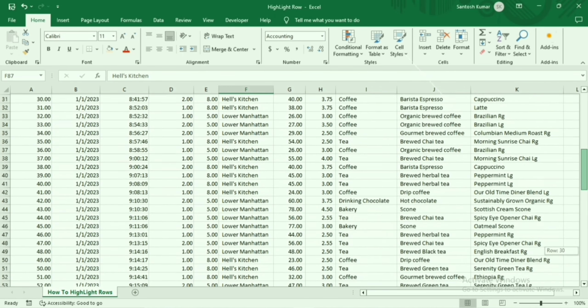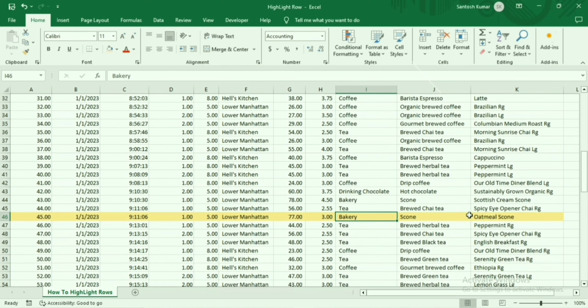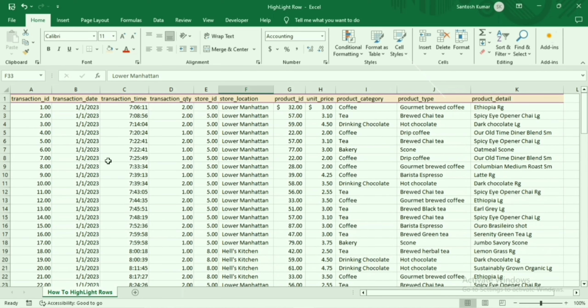Now we test our conditional formatting function by clicking on any random cell. This conditional formatting will highlight the selected cell's row. This is how conditional formatting can create an attractive, appealing option.